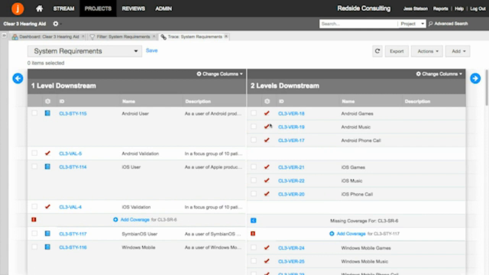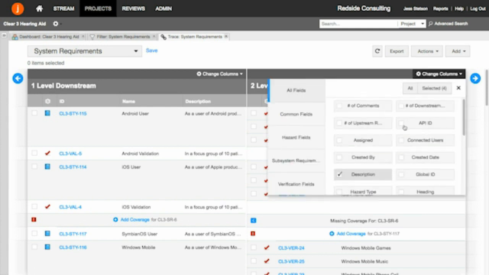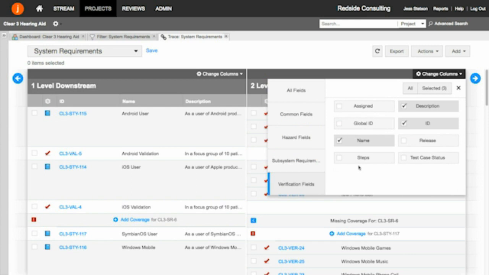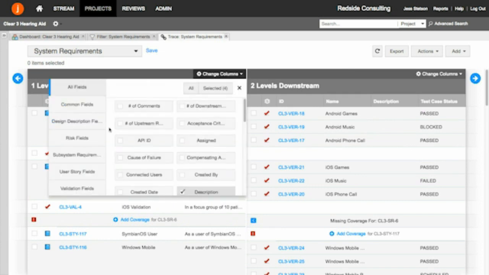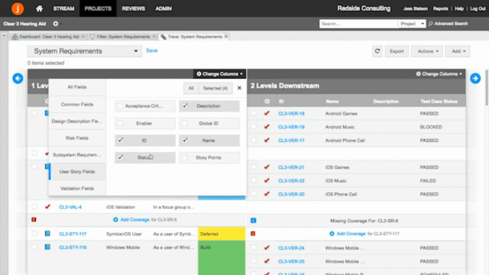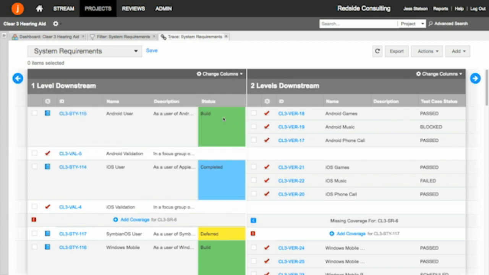So maybe we're looking at our verifications here as an example, and we're interested in possibly looking at the test case status. That's something that we can add as a drop-down, so we have that additional piece of information. Or maybe we want to add some more fields here for user stories, so maybe status comes into play. We do have those pieces of information right here in front of us. The colors still show up. So again, it feels like Coverage Explorer, but it's a little bit more actionable, and I can move back and forth throughout as I want to.